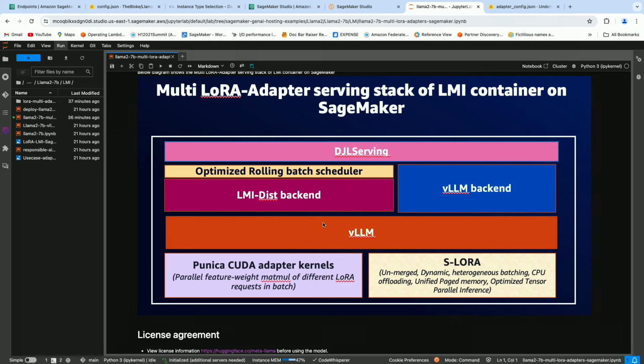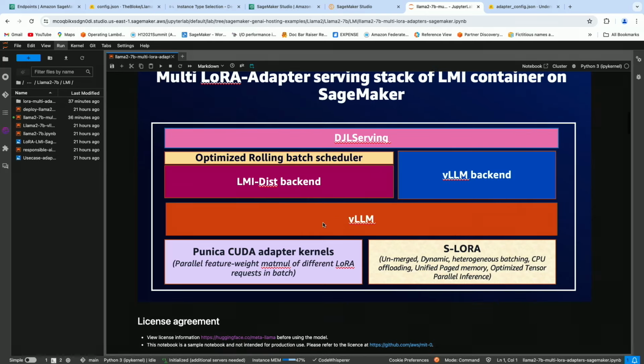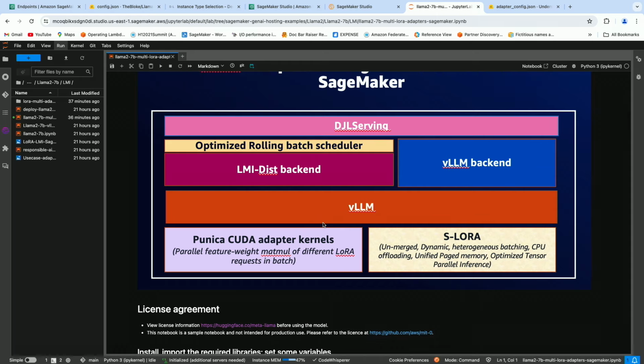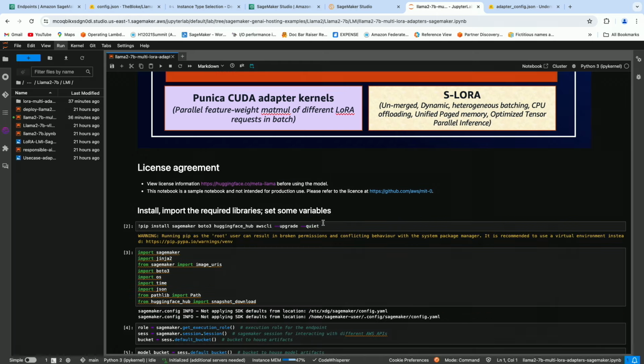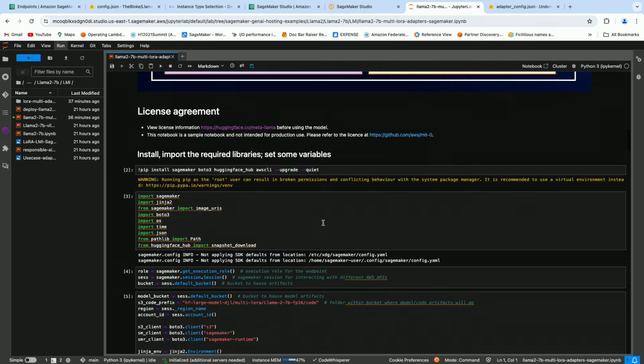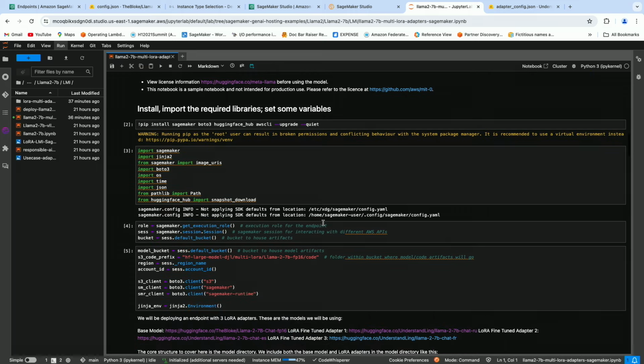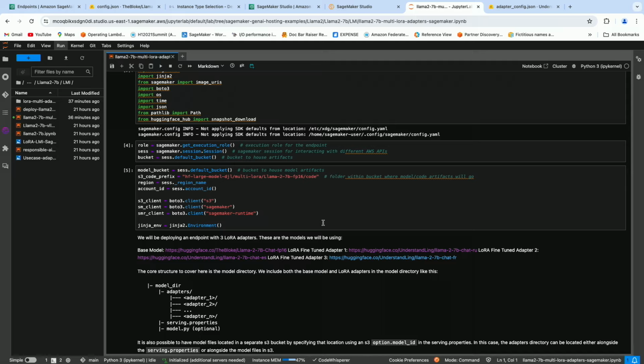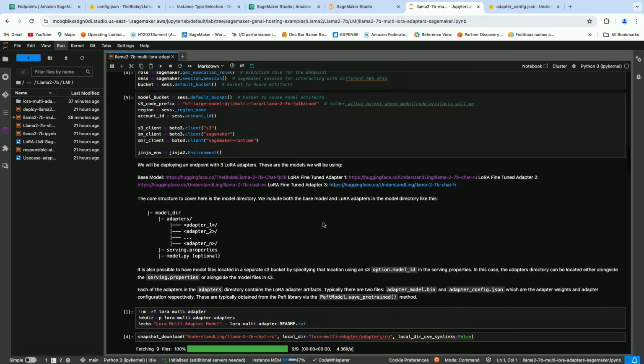on SageMaker. Okay, so we are going to use a large model instance container called LMI container, and we are going to use the vLLM backend in this case, as I'm showing in this diagram, and then we are going to serve multiple adapter models for inference. Here is some typical code to create the session for SageMaker. We're going to skip it. Boto3 clients, very easy.